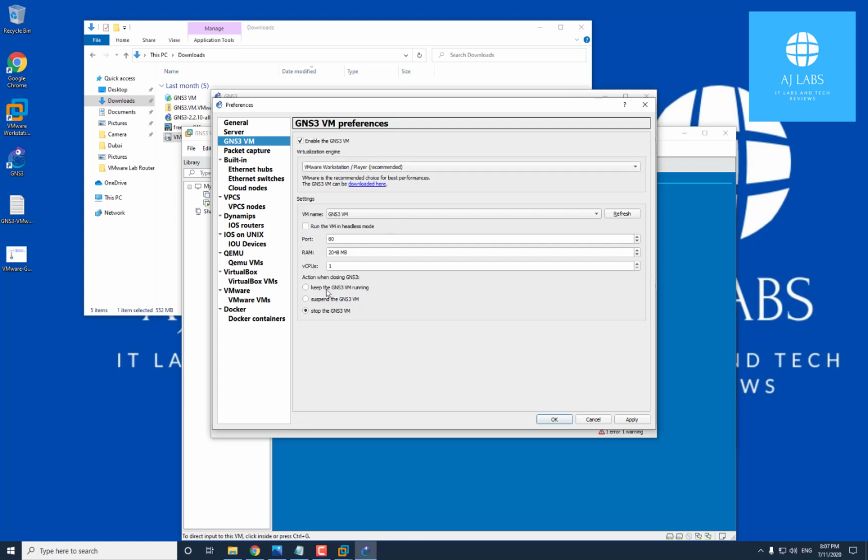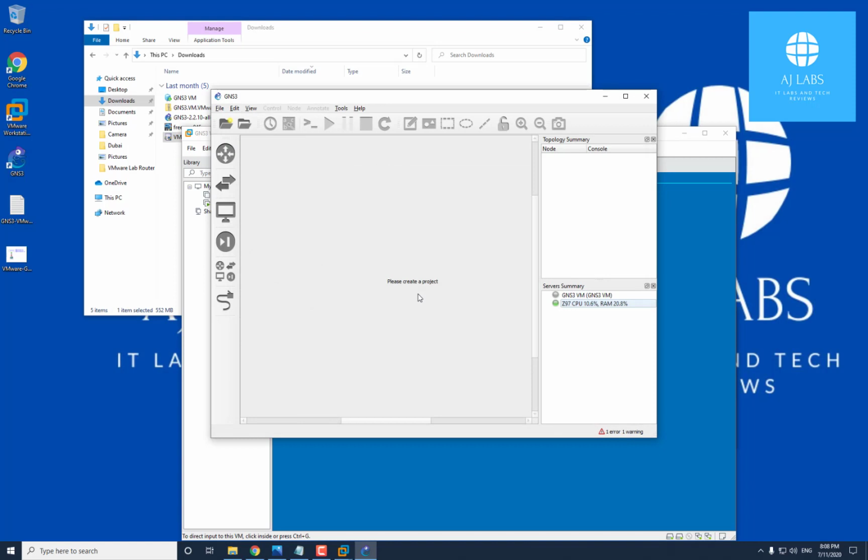Leave it as is. In these figures down here, your resources, if you've got plenty of RAM, plenty of CPU resources, then you may want to increase these. But initially just leave them as they are, and if you have any issues with your GNS3 application or it's slow, then you may want to come back to this and increase this. But for now, I'll just leave these as they are. Click on OK, and then it should connect to my GNS3 VM. There you go, it's connecting.